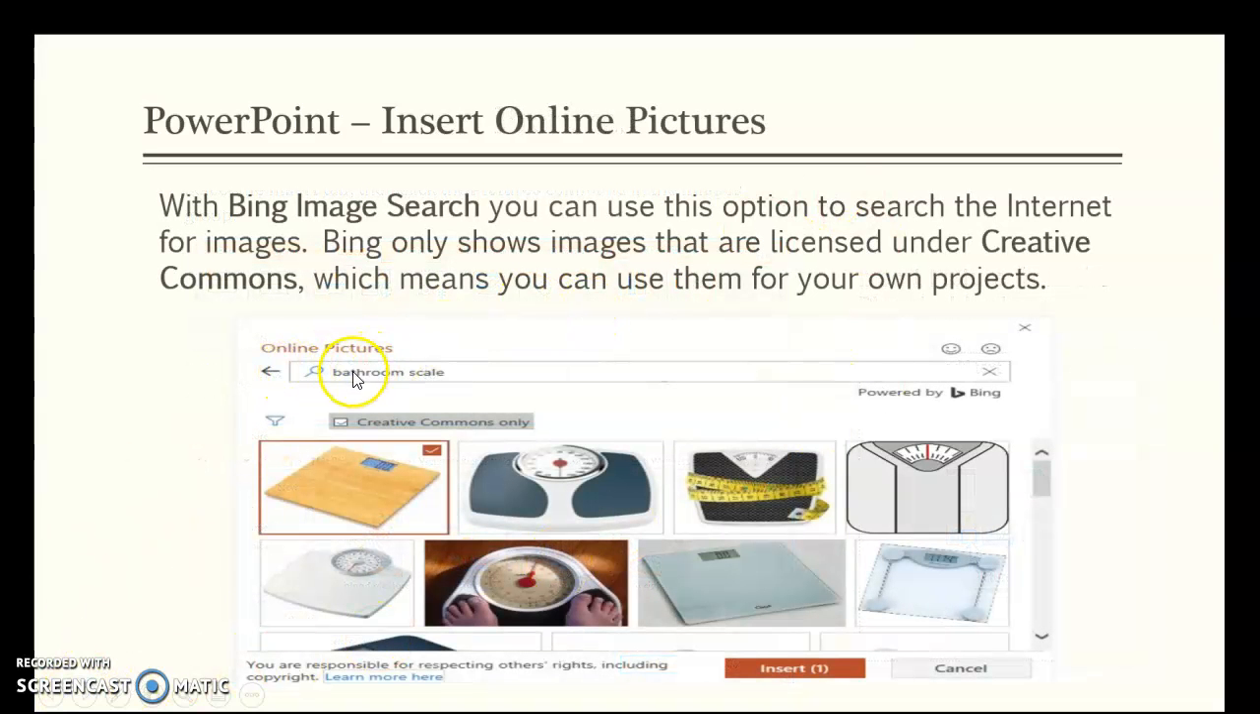So the online, again, we're using the Bing, sponsored for Microsoft Office. And make sure that the check mark is in here for the Creative Commons so that you can use these without any worries. These are available through the Microsoft Office.